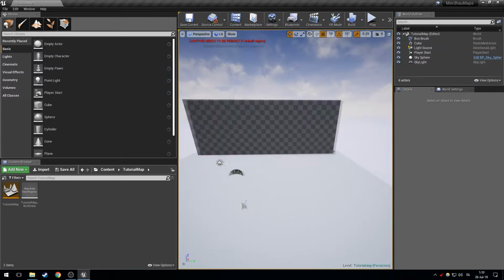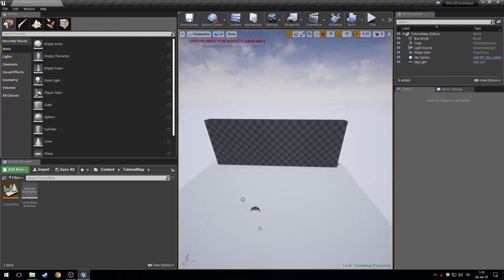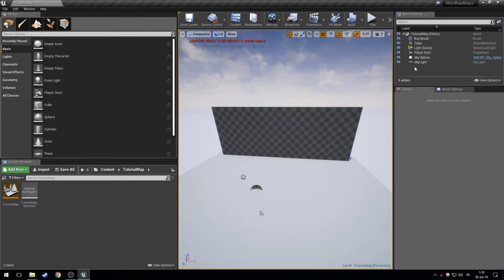So here's my map, and the first step will be to close the editor because we're going to be importing assets into the project as we did when we first set up the Mordhau custom map assets, and the editor has to be closed in order to import those.